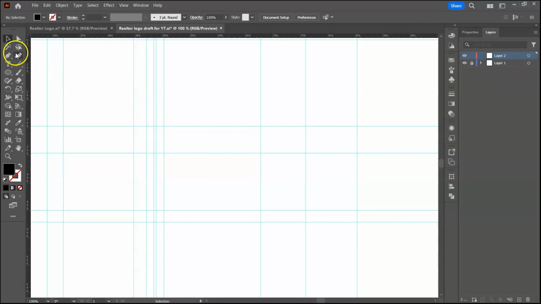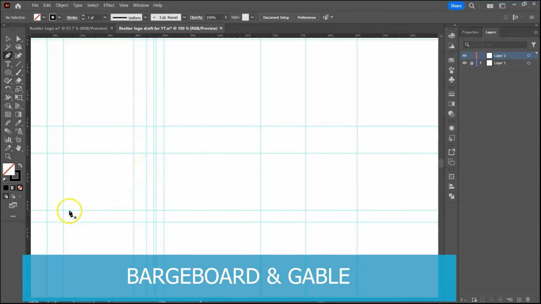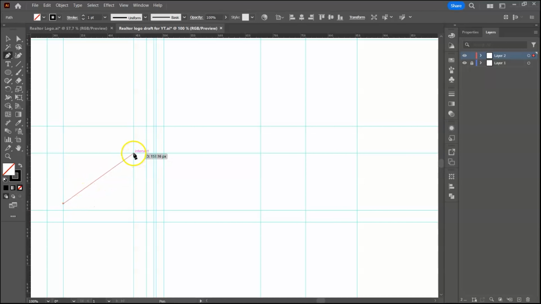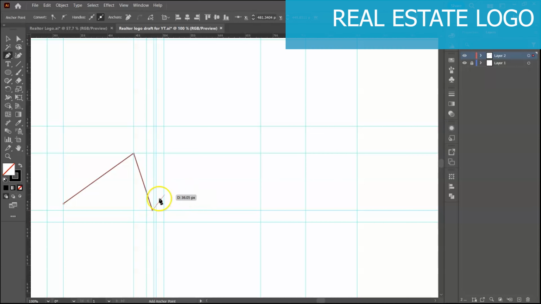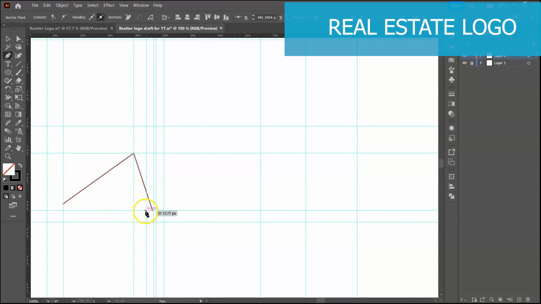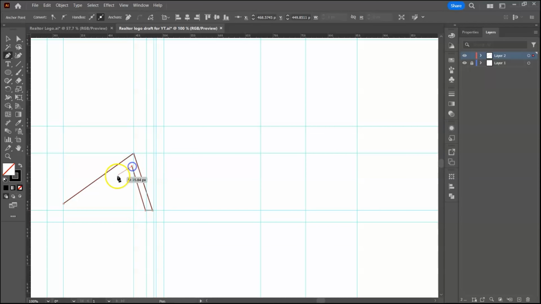Let me quickly grab the pen tool. I will create two shapes using the pen tool. Two shapes will represent the bargeboard and gable of a roof. We're making a real estate logo. I have this grid set up to help me create the dimensions of this logo proportionally. The second shape will be bigger than the first one.